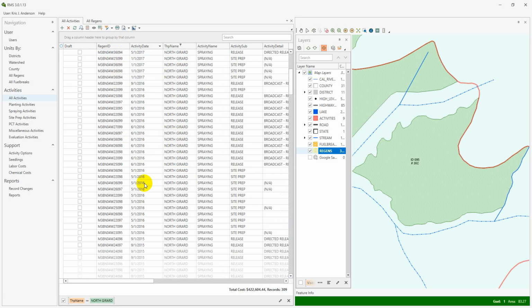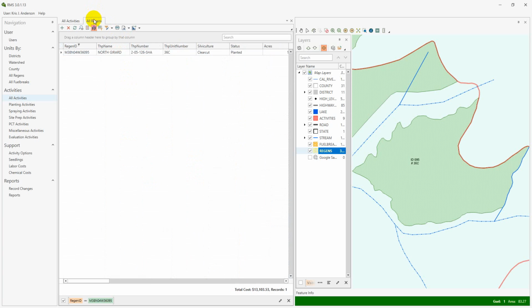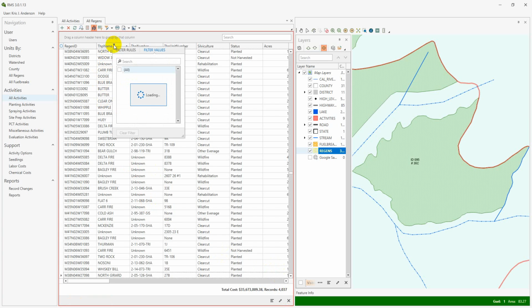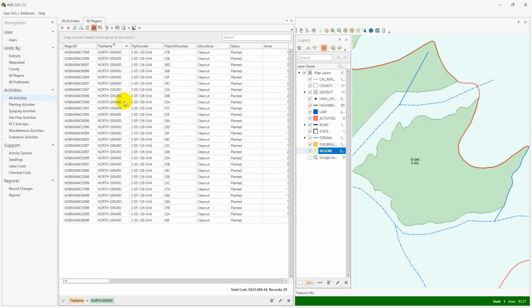Okay, well we want to mark these draft activities from the regen list. And right now I'm in all activities, so kind of started off on the wrong foot there. North Gerard. Let me do the filter in the regens list. Oh, I saw it there for a second. There we go. Okay, sorry about that. That makes more sense. 28 records. That would have been a lot of units. Okay, so here they are.